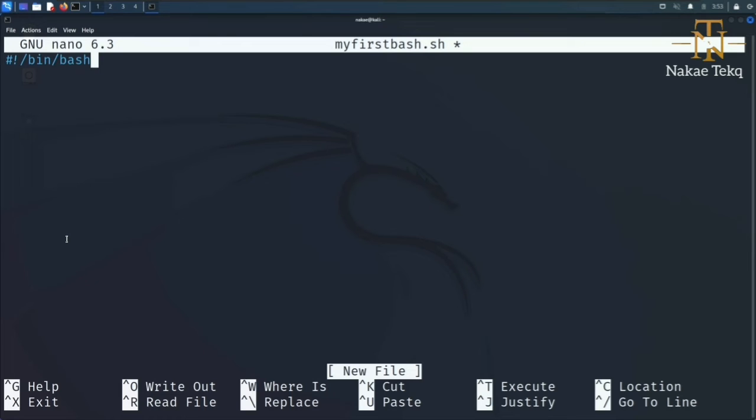Remember this, when we check which shell, this is what it gives us. So our shebang is ready. So we can now type our echo and we put our message here, hello world.